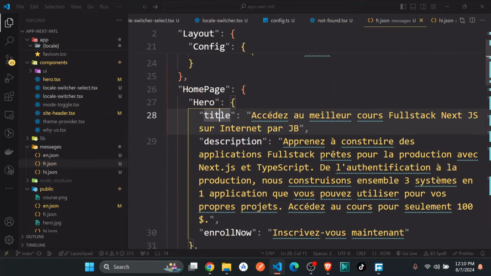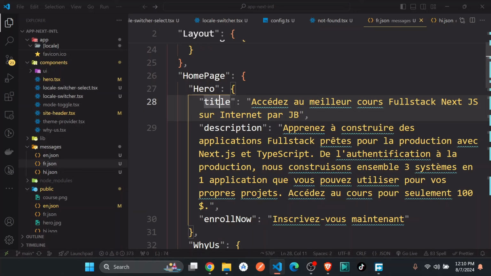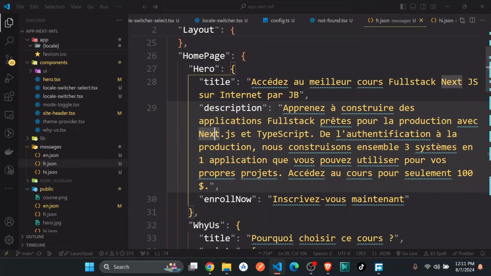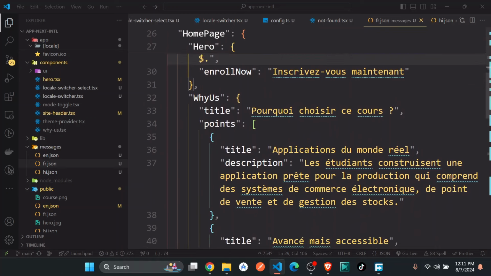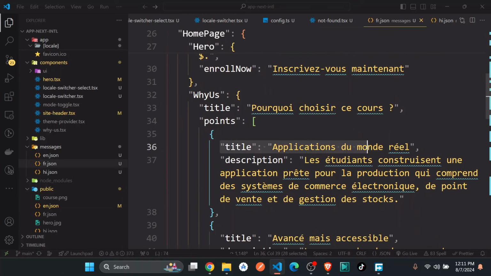So you could just say go ahead and have this. We don't have the icon. I don't think we really need the icon, but I'm just going to leave this up to you guys so that you can go ahead and try it. You can see how we have the title and the description converted in all languages.